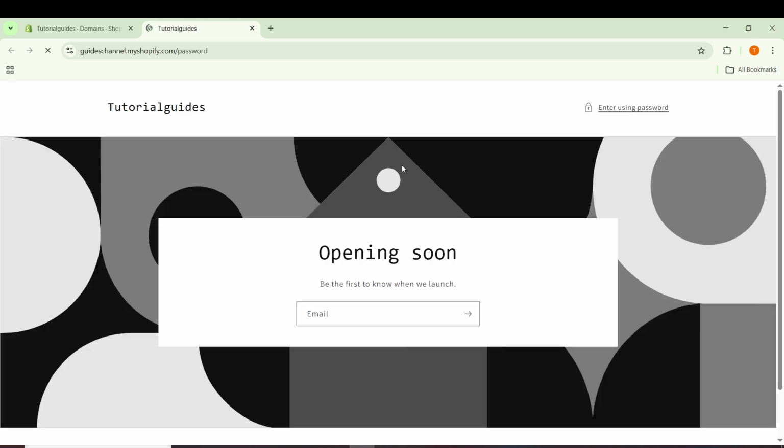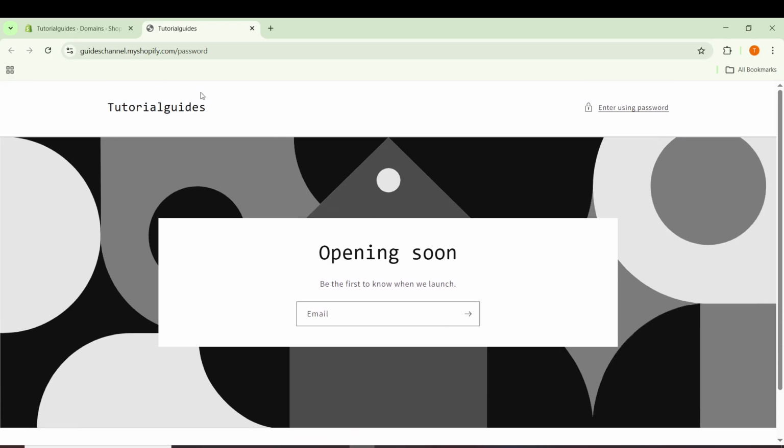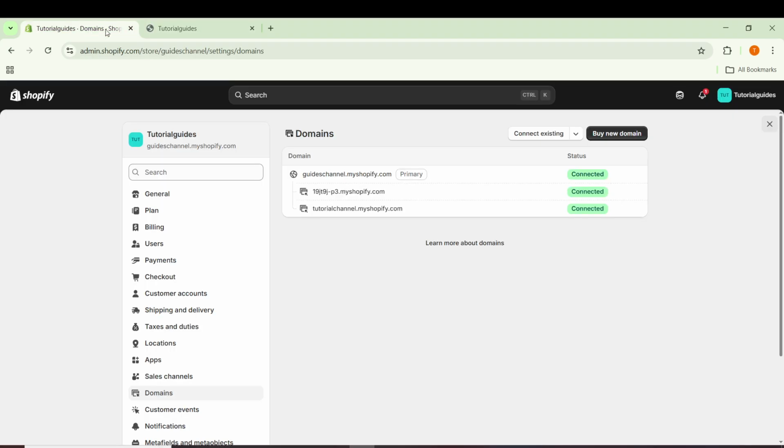This address stays with your store even if you change or replace a custom domain later, so it can be useful for logins, app setups, and troubleshooting. After you find the correct URL, copy it and save it somewhere secure so you can access it quickly when you need it. And that is all there is to it.